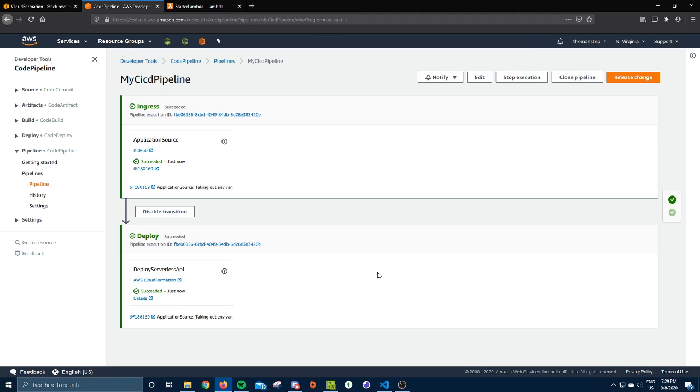This was CodePipeline going from nothing to having a working CI/CD pipeline for infrastructure, not for code. We'll get to code later.